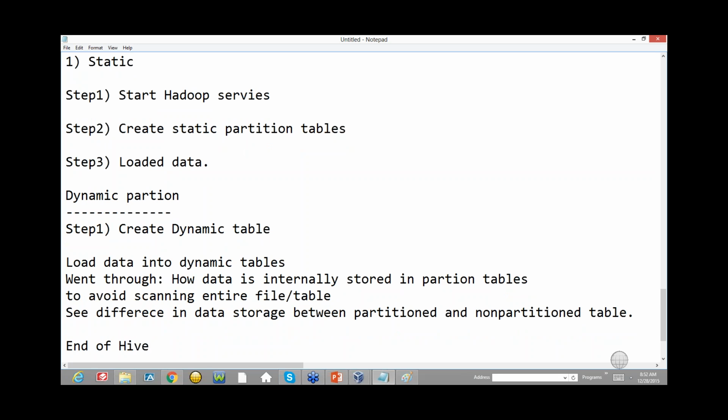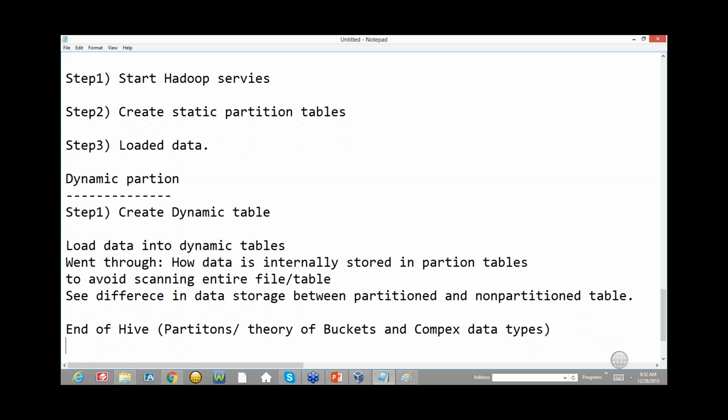What I've covered is partitions, the theory of buckets, and buckets and complex types. I will record the demo of buckets and complex data types and send it across to your email. You can go through them, and if you have any questions, you can come back and ask.